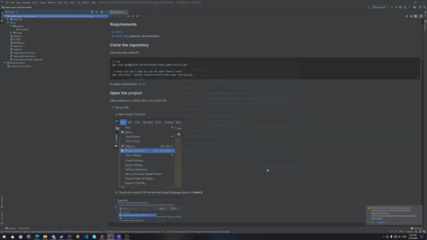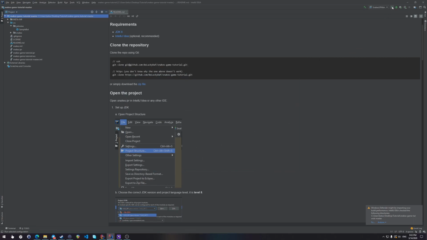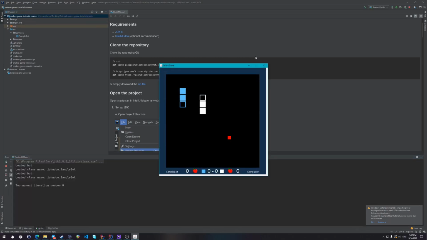So click OK. And now you can try to, let's make sure that JRE is also 1.8. This is important. Okay, let's try to run the application. Yeah, it runs. So these are two dummy bots, simply just going around doing nothing. Good.